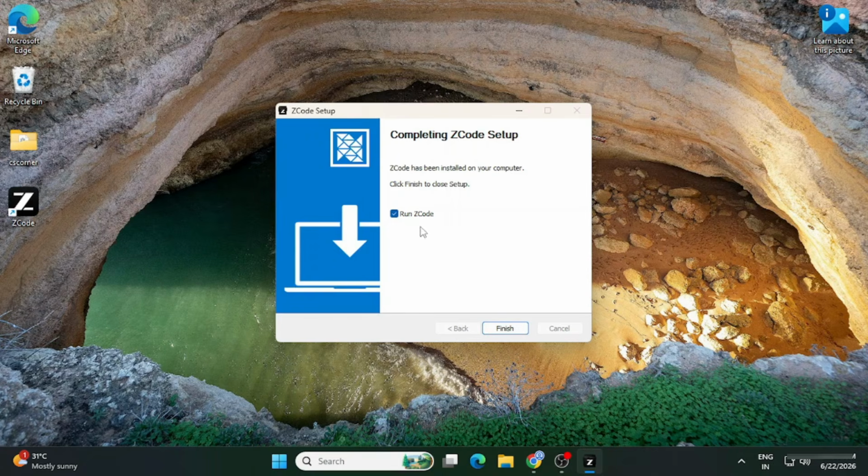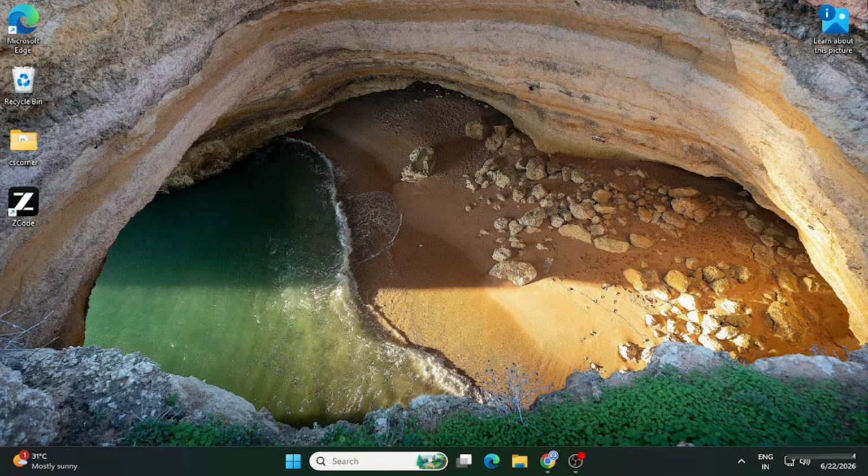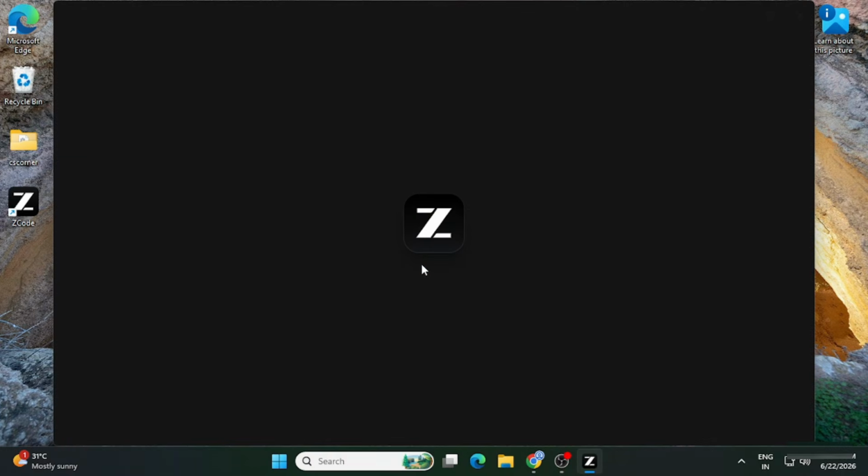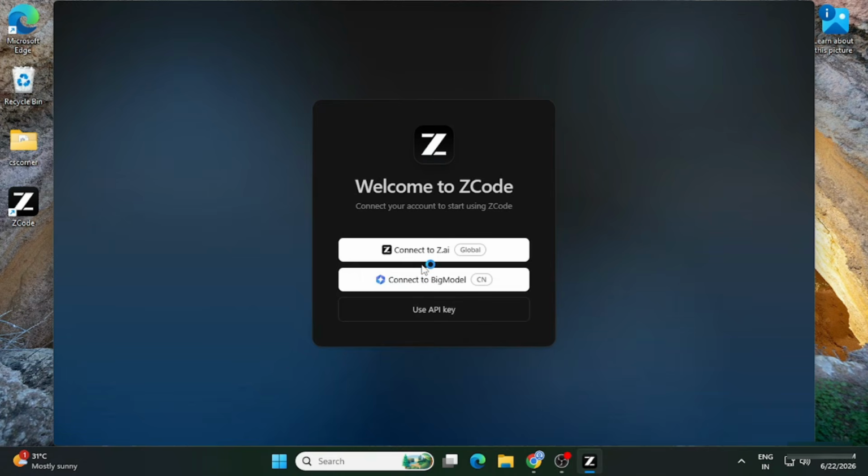A desktop shortcut is created, and here it's showing run Z code. Yes, I want to start Z code. Now here you need to log in, so you can log in with your Gmail account, or you can log in through an API key also. For API you can use Cloudflare or another way. Now here I'm just showing you login through Google.